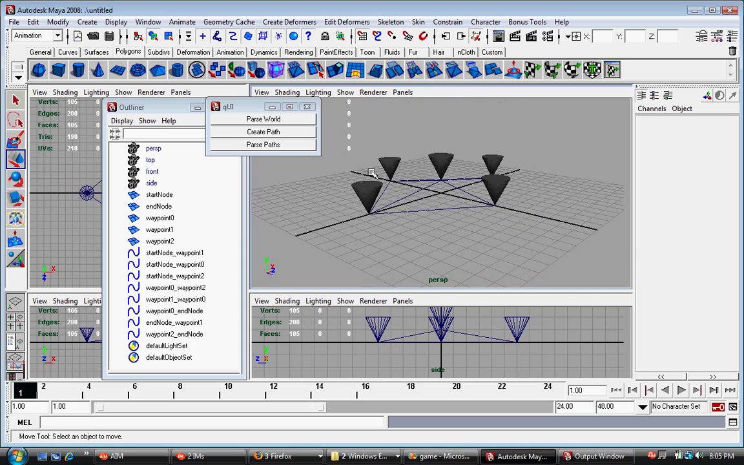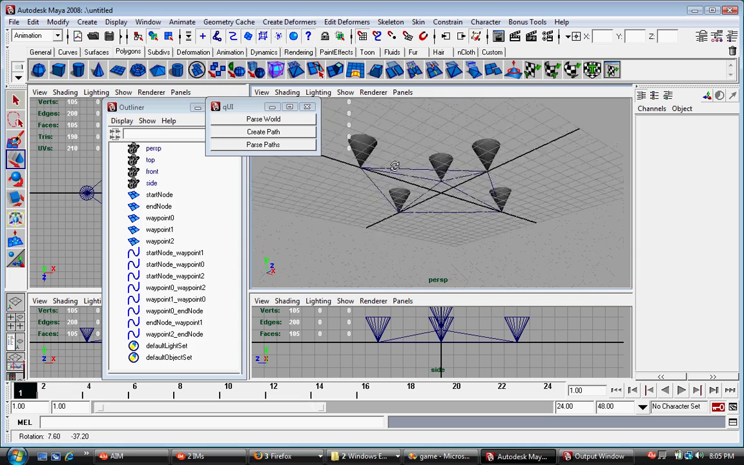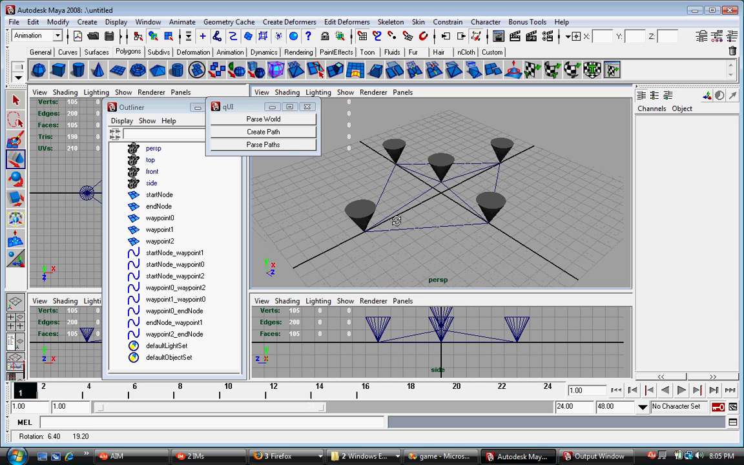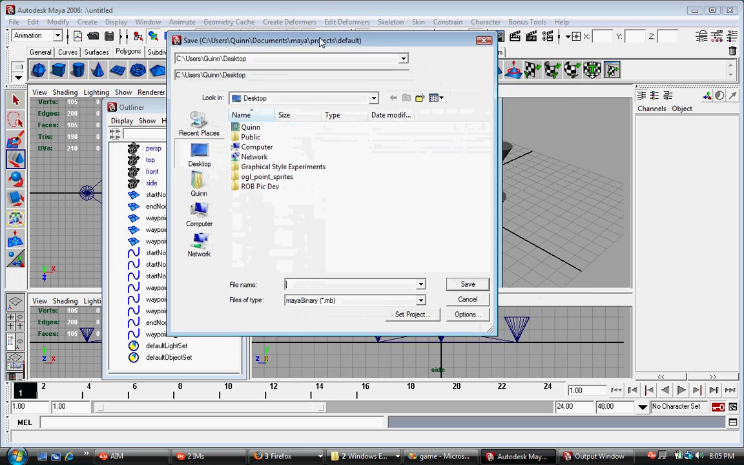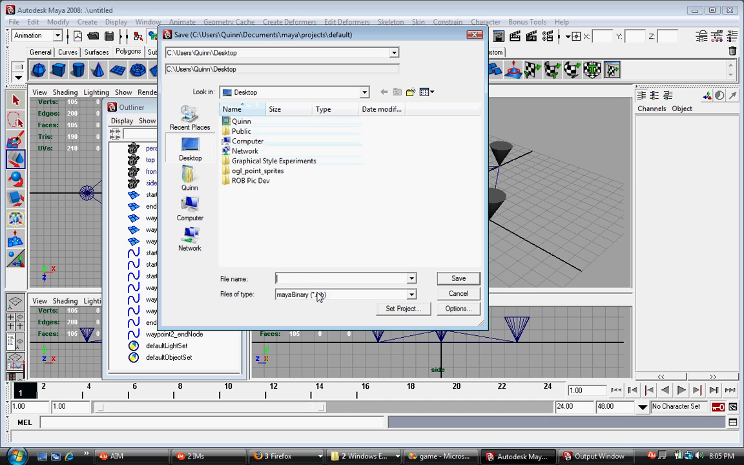This is a waypoint system. So all we're going to do is now I'm going to select parse path. And because I haven't saved this thing yet, it's going to bring up the save menu. And I'm going to save this. I'm going to call it my path. I'm going to save it to my desktop and always save it as a .ma.